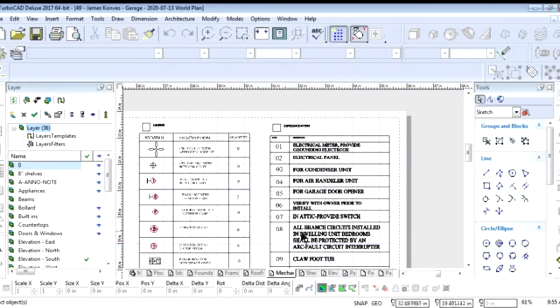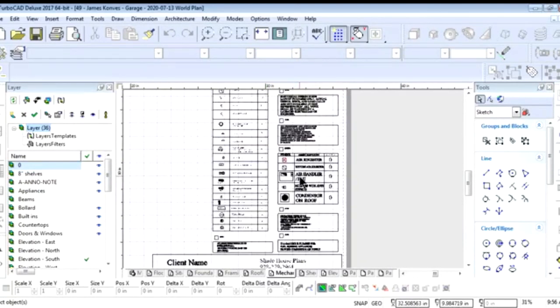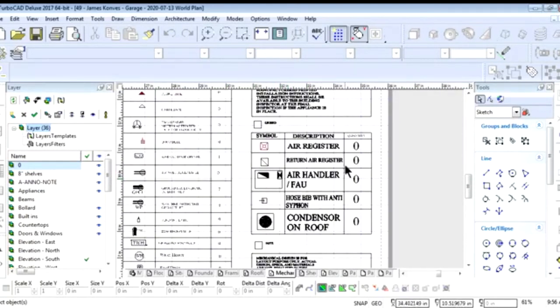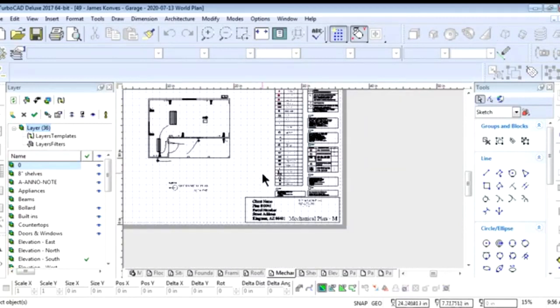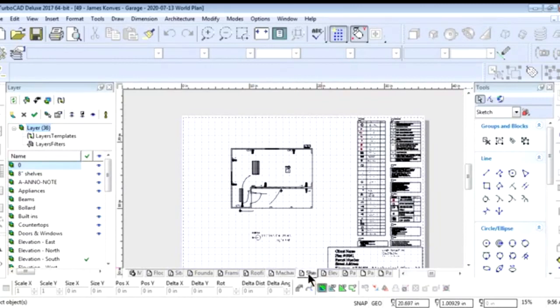These are little notes. Basically, we need to make sure that each of the circuits is on arc fault interrupt. There's no air conditioner, so I didn't have to do any of that. Pretty straightforward for the garage. And then here's the shear plan.